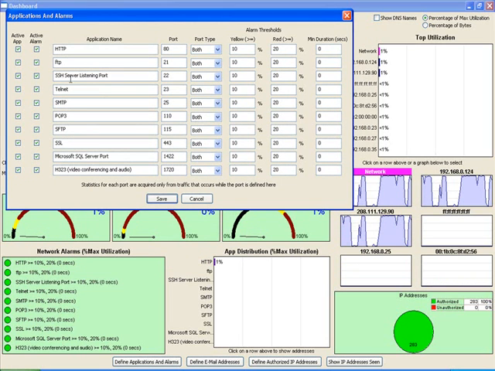For each entry, you can specify whether it appears in the application distribution graph, whether it constitutes an alarm, its name, its port number, its port type, the alarm thresholds, both yellow and red, and you can specify a minimum duration in seconds, which specifies the amount of time that the alarm condition must exist before an alarm is generated. This keeps you from being inundated with email for alarms that occur briefly but frequently.